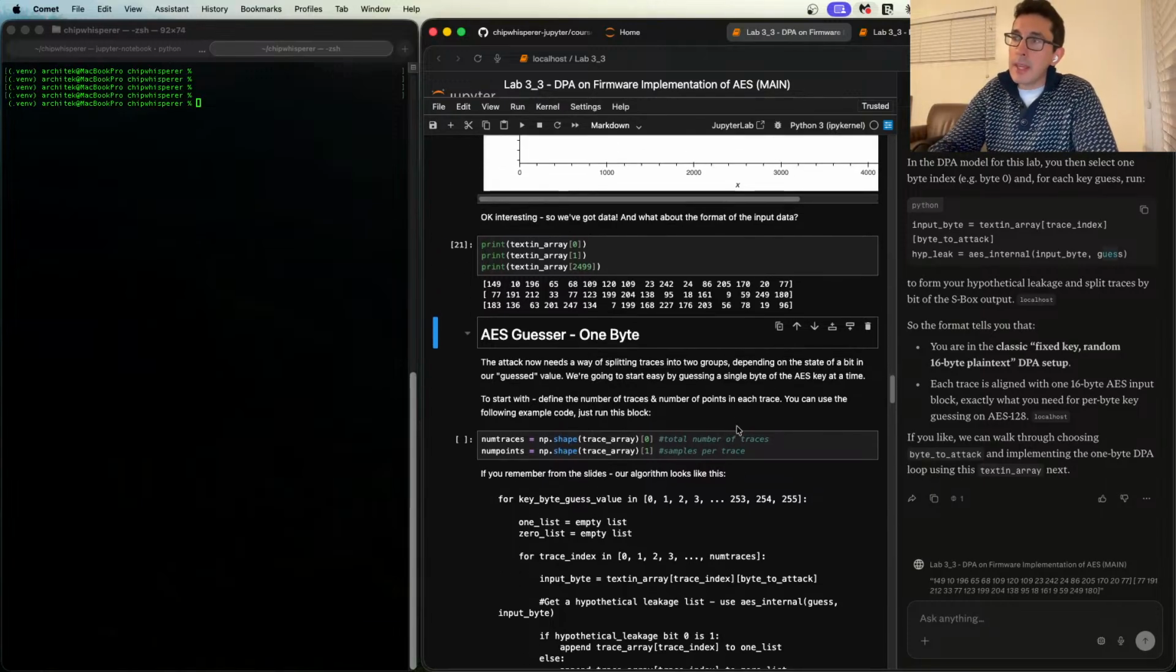All right, so next we have AES guesser, 1 byte. The attack now needs a way of splitting traces into 2 groups, depending on the state of a bit in our guessed value. We're going to start easy by guessing a single byte of the AES key at a time. To start with, define the number of traces and number of points in each trace. You can use the following example code. Just run this block.